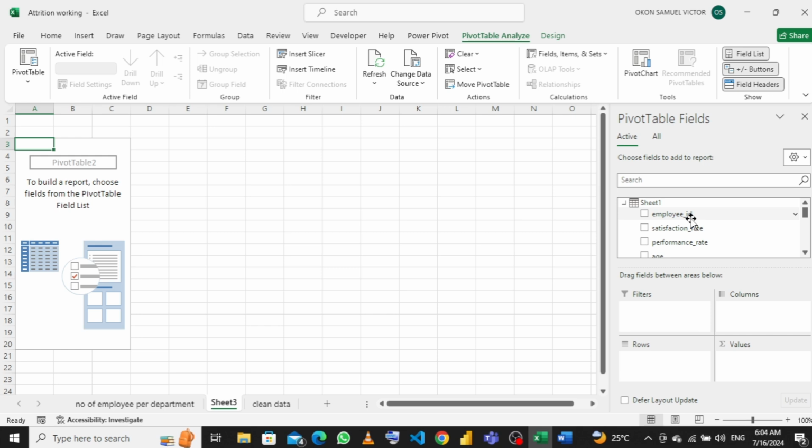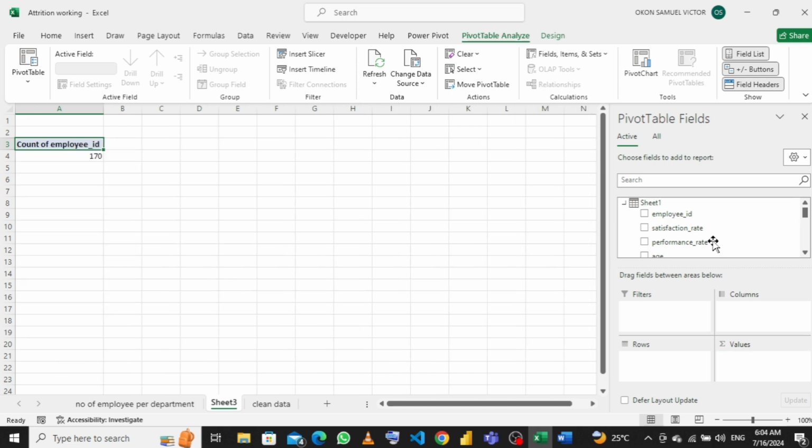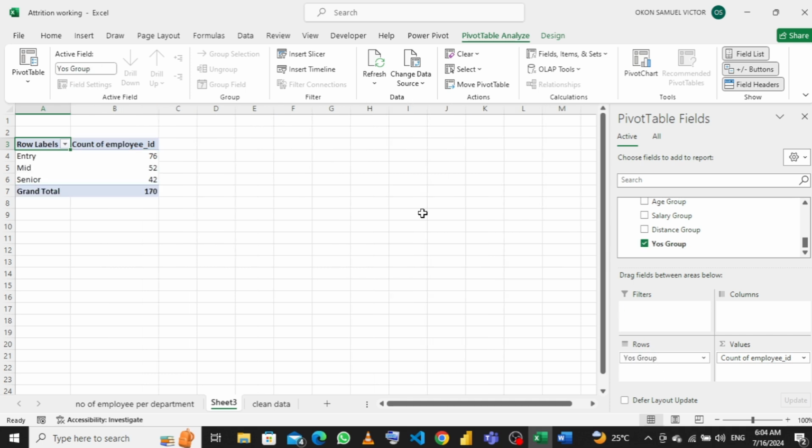I remember we actually did that, the years of service group, in our Power Query. Then I'll drag my employee ID into the values. I'll come down here, and here's the service group. I'll drag that to the rows. So it's going to give me, this is entry level, we have 76, mid level we have 55, and the senior level we have 42, meaning that the highest is the entry level.